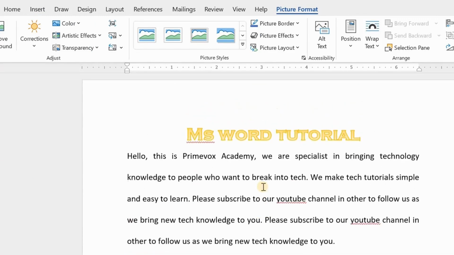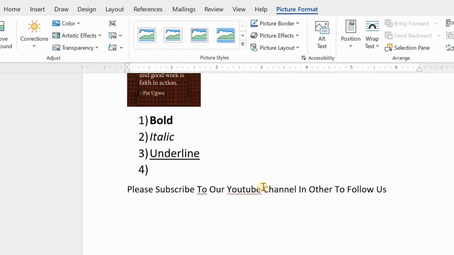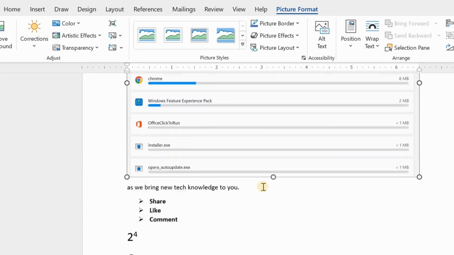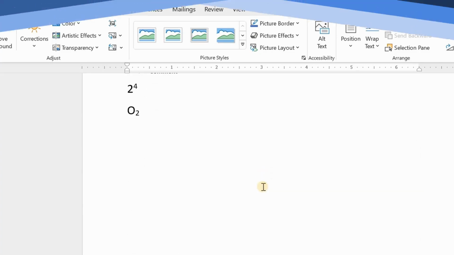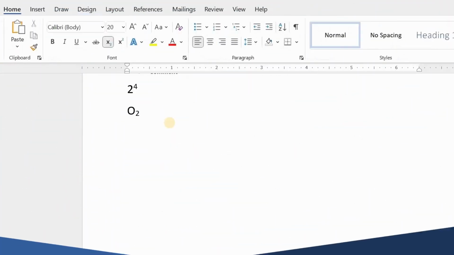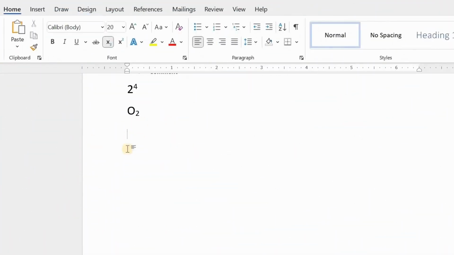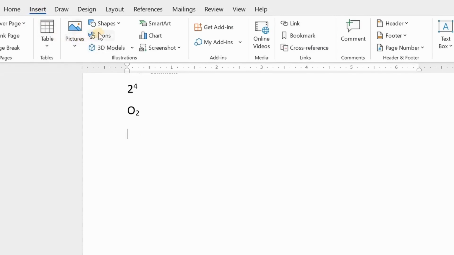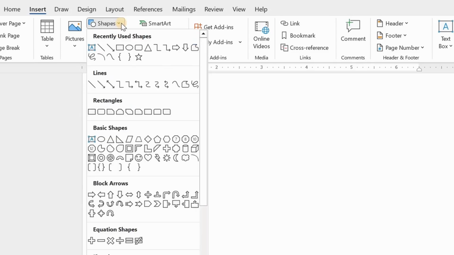Okay? Apart from pictures, there are other images you can add into your document. Let's use a shape, for instance. If you want to insert a shape into your document, all you will need to do is to also place the cursor where you want it to appear. Then from the Insert tab, you will see that the next option after Pictures is Shapes. So you can click here and choose any shape of your choice.